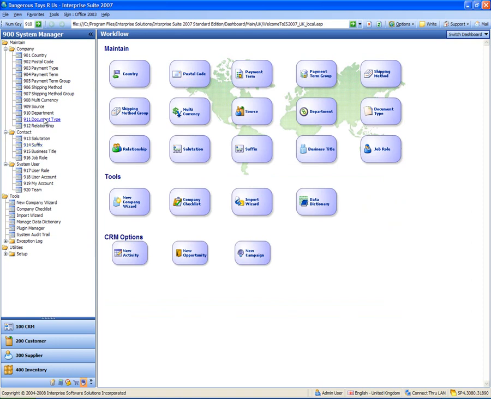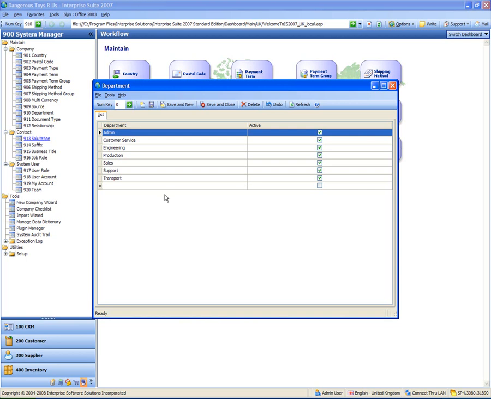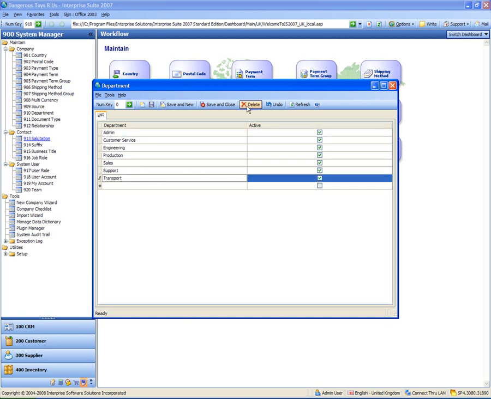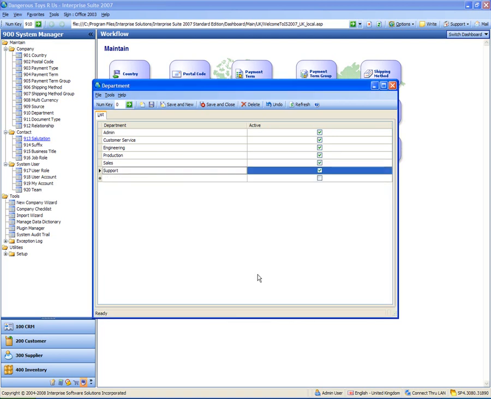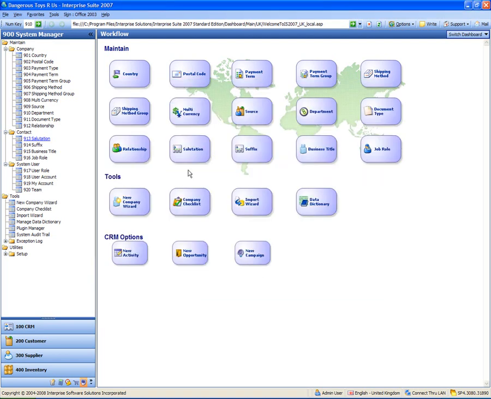While I was in there, I should have also deleted the department called transport. So I can either click it and then delete from there, or I could right click it and delete it that way. I'm just going to delete it this way, so it warns me and asks me if I definitely want to do that. So I'll say yes, so that's gone.